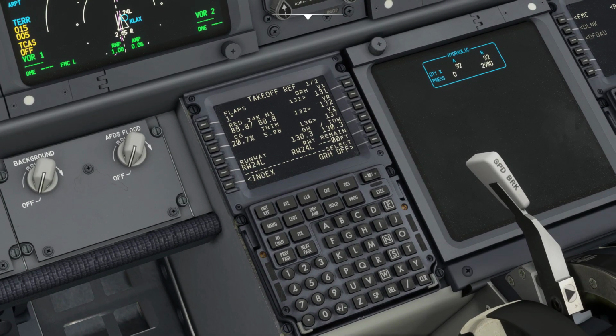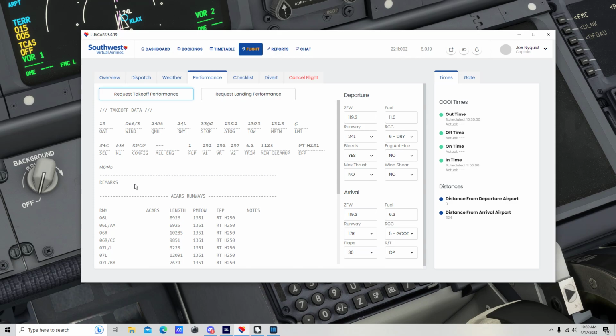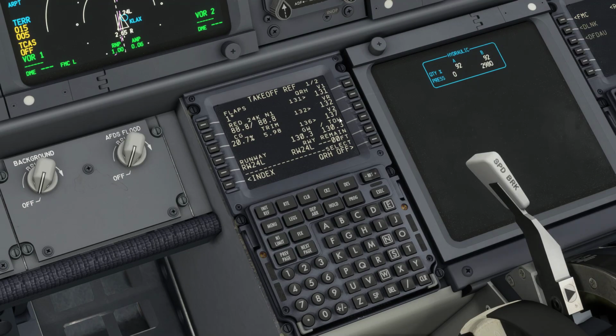Okay, now, why might there be a 1 knot difference? Why might there be a slight difference in the N1 here? Well, Ryan and the guys, they put a lot of data in from the Boeing FCOM. PMDG obviously has its own data, has its own database. Obviously, they're very close to one another, but they don't match perfectly. You're going to have to accept some variances, but you can rest assured that the data that the guys have in LC5 is extremely good. The PMDG data is extremely good, but this just adds a whole nother dimension to your sim flying.